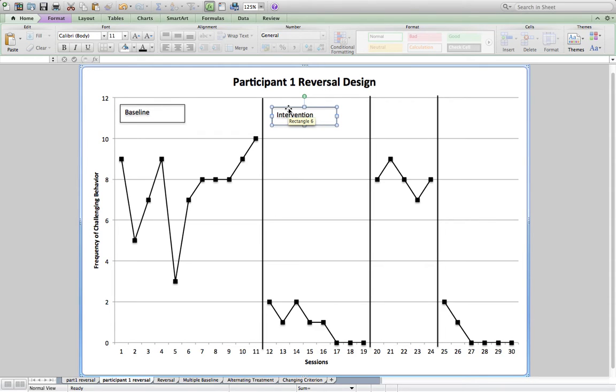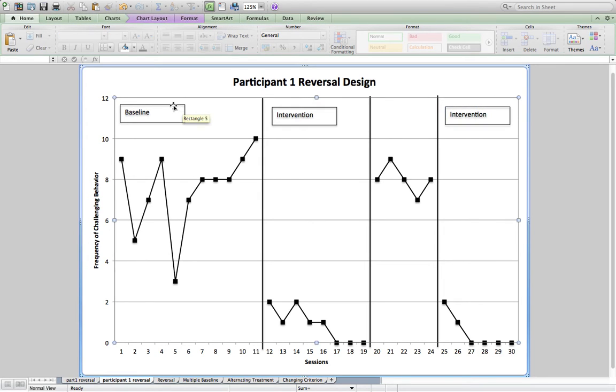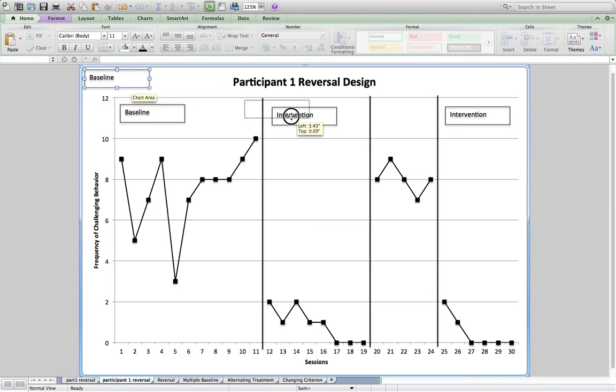I want to copy that, so I'm going to do Control-C, Command-C, Command-V. I'll put my intervention in my other intervention. And I need to copy. See, I had selected the wrong thing. Make sure you've copied the rectangle. Copy, paste.